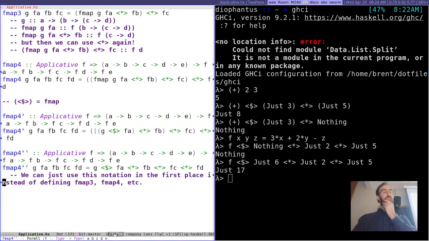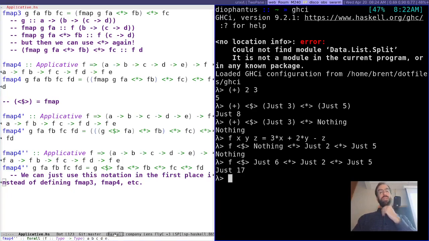Right, and part of the thing that's nice about this is that it lets you separate out, so the function f doesn't have to mention maybe at all, it just does some computation, and then we can deal with the fact that we actually have maybe in our arguments by using this notation to apply it.